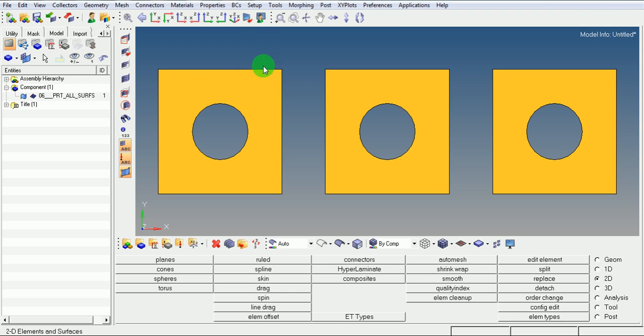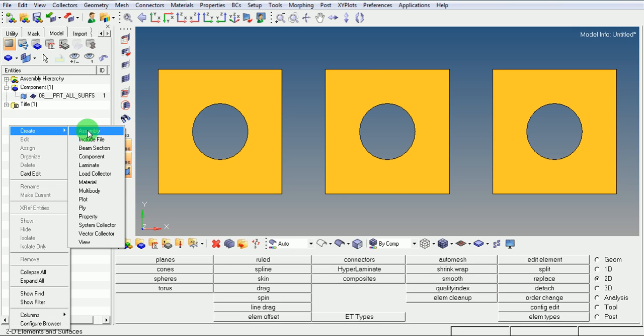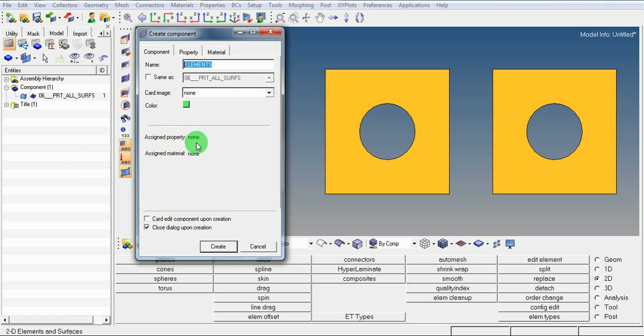To move an individual surface into a separate component, create the component by pressing and holding the right click mouse button and choosing create component. It is asking for the component name. Enter the name as surface 1 and select the color for that surface. Pick on create.